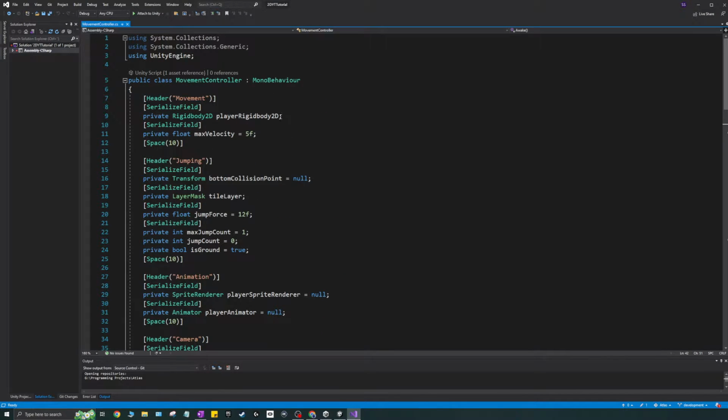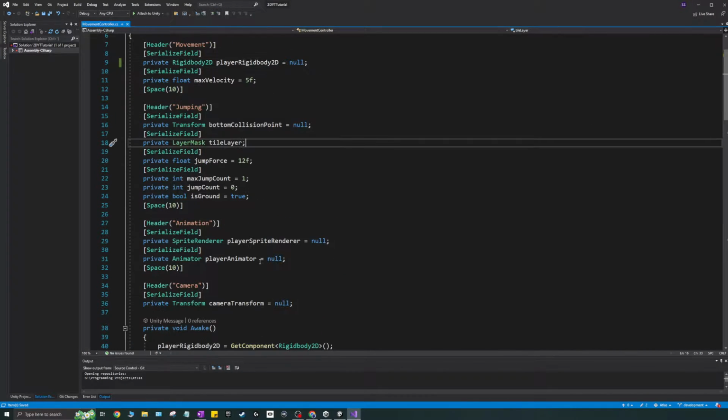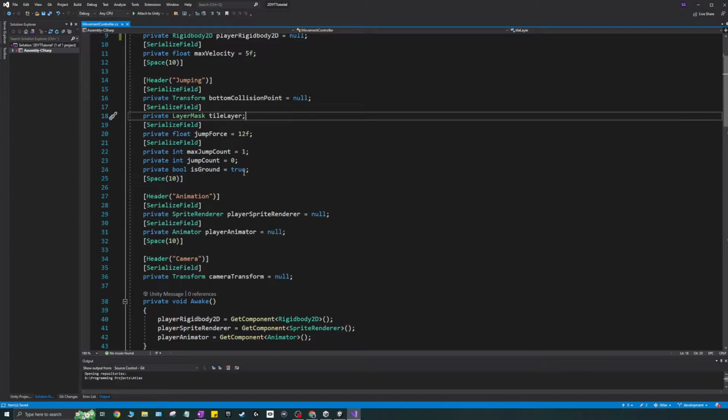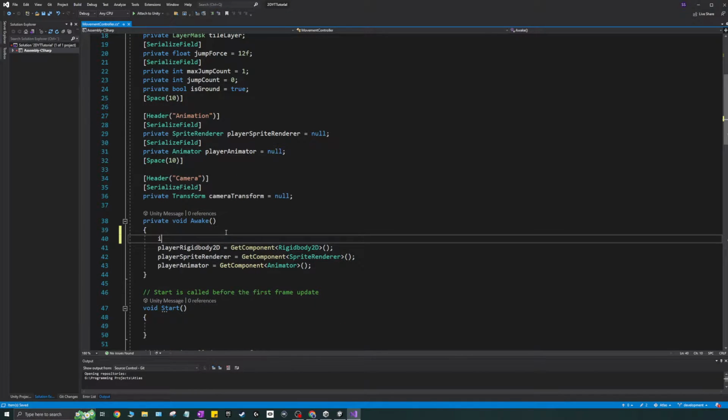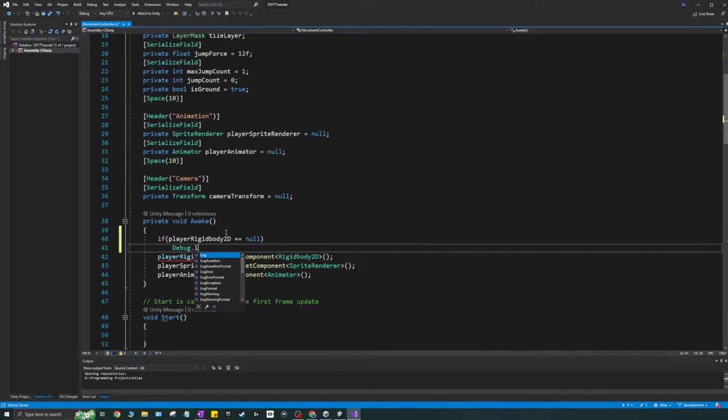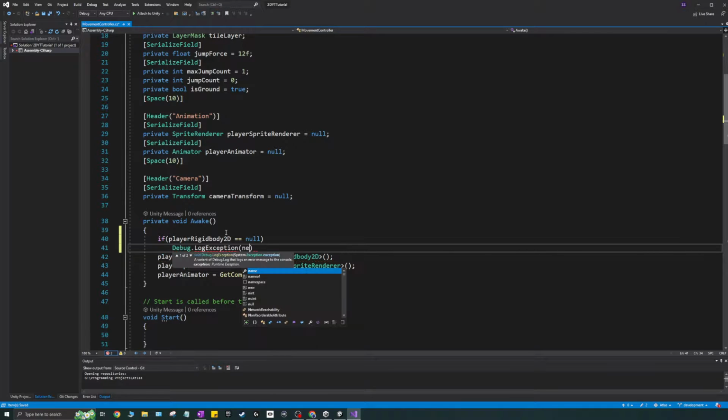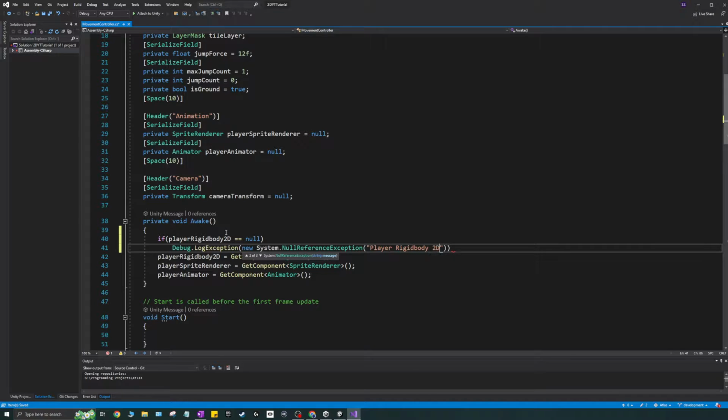So what we're going to do is set all these to null and look through here so everything is null. And once we've done that, we're going to create an if statement here. So if player rigid body 2D is still null when we're at the awake state, we're going to say Debug.LogException and new System.NullReferenceException. And then we're going to type a little message here, to tell ourselves basically what happened. So "player rigid body 2D not assigned." I think that's simple enough. So once we have that, we'll know what's going on.